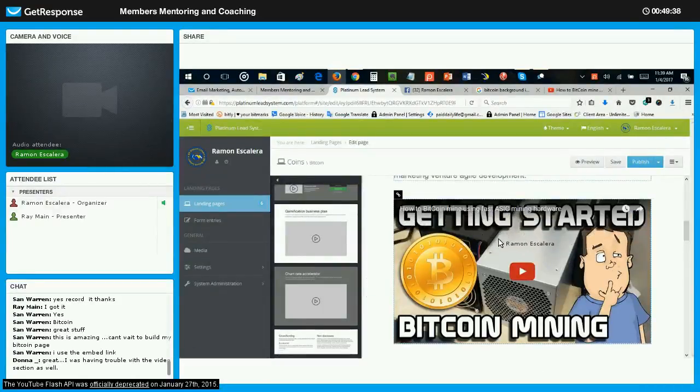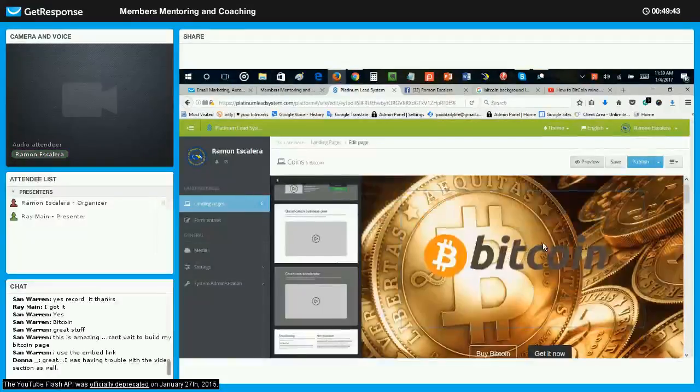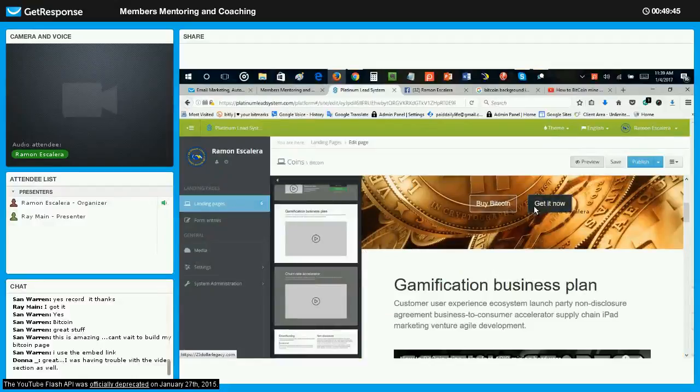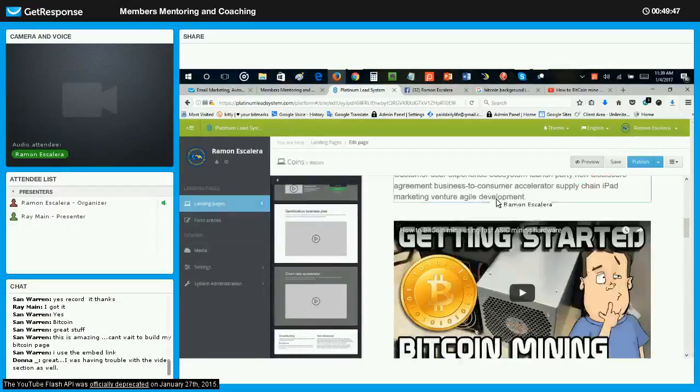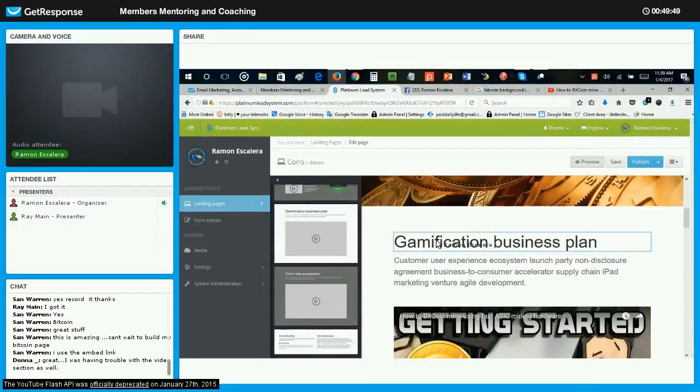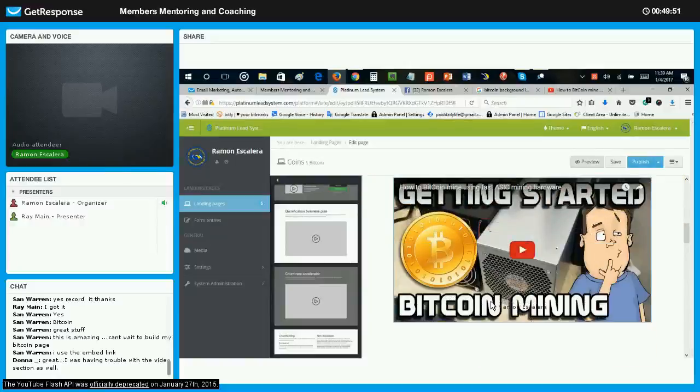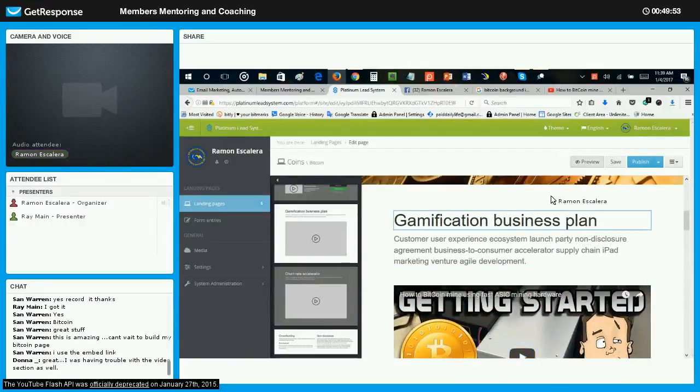Once you have that video done, got the video set, you can click on preview to see what it looks like. You get the Bitcoin, you can buy Bitcoin now, you get the PayPal integration in it, you got your little description of the video, so you can click on it.